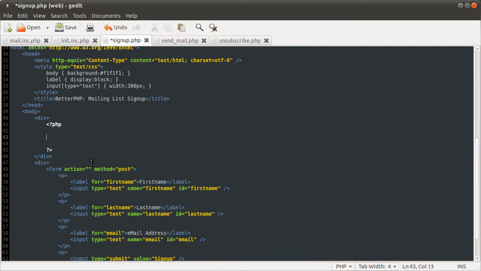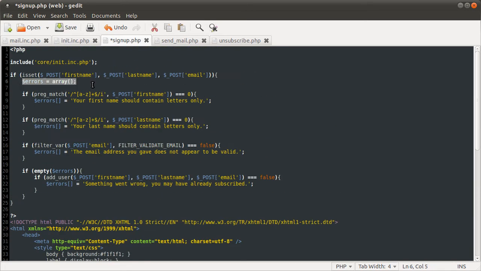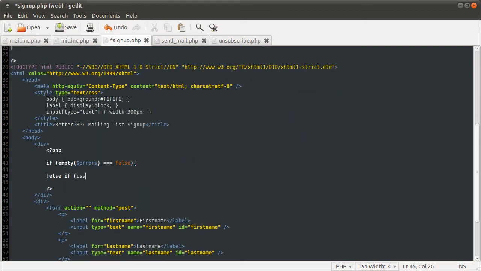Okay, so we're going to do that by doing 2 checks here. The first thing we're going to do is check if the errors array is empty. So if not empty errors, so basically if it's got any errors in it. So if the errors array is not empty, we're going to do something. Else, if the errors array is empty, which could mean one of 2 things. It could either mean it's an empty array that has been defined, like here, i.e. no errors have occurred, or it could mean that it hasn't been defined. So we need to check if it's set as well here.